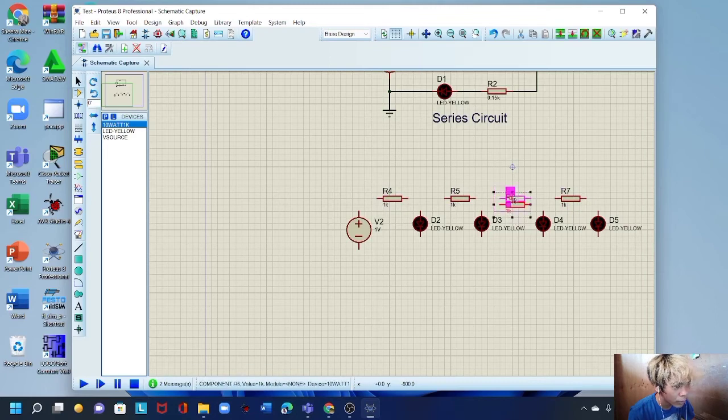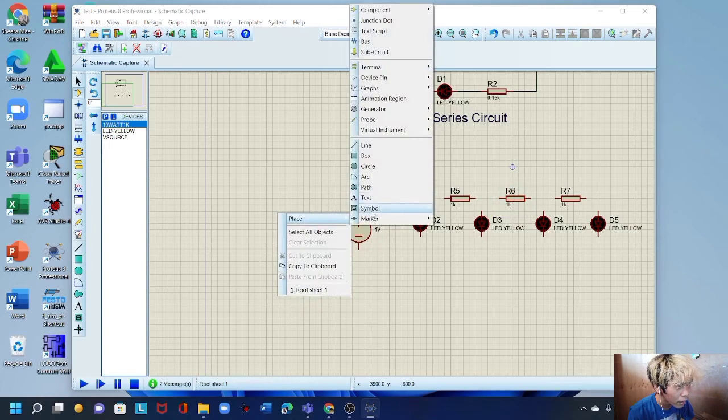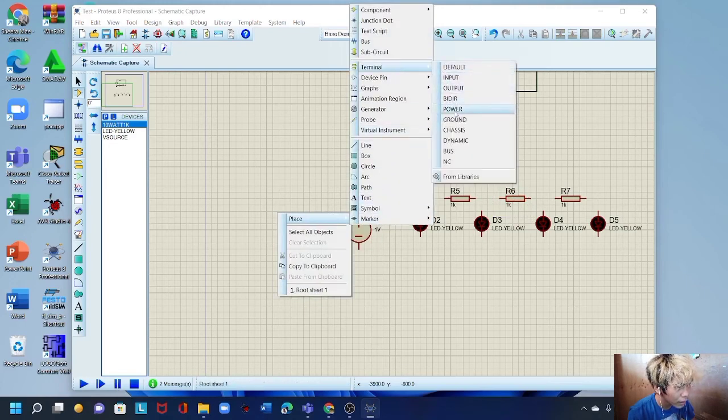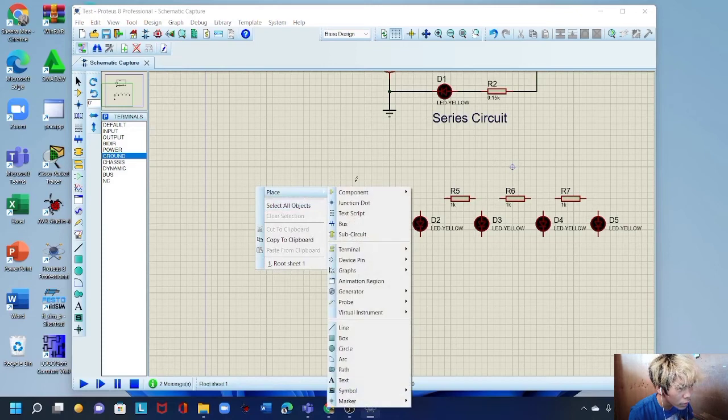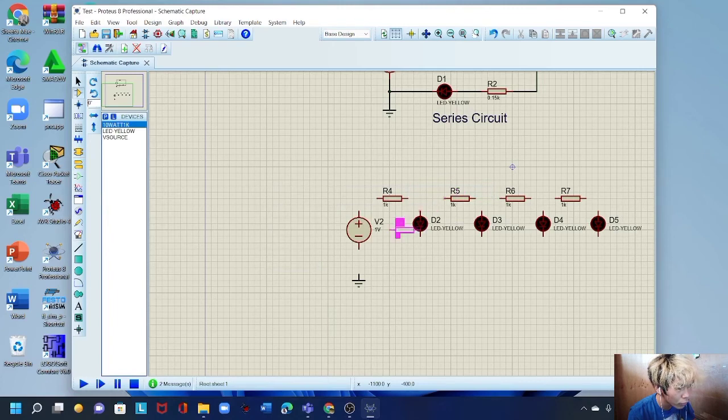And then we will also be needing the ground, and then we will right click, place, and then click the terminal, and then click the ground, and that's it. We double click this one to place the ground. And then to return to our original components, we could click the place again, and then the component, and then click at least one of our components, and then click the escape button for us to return to our components.